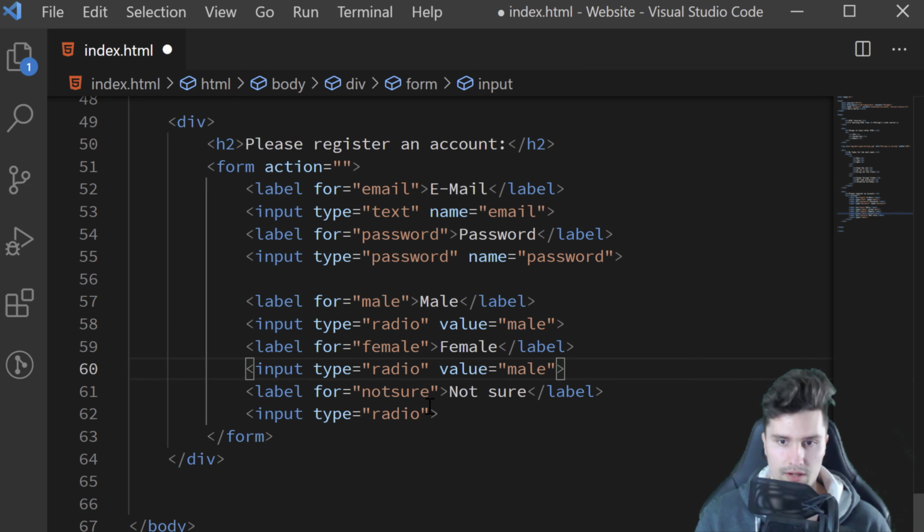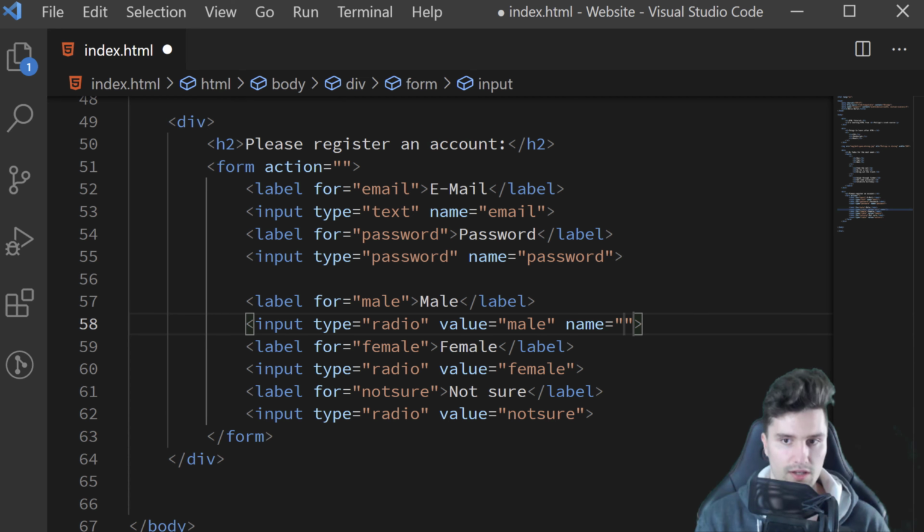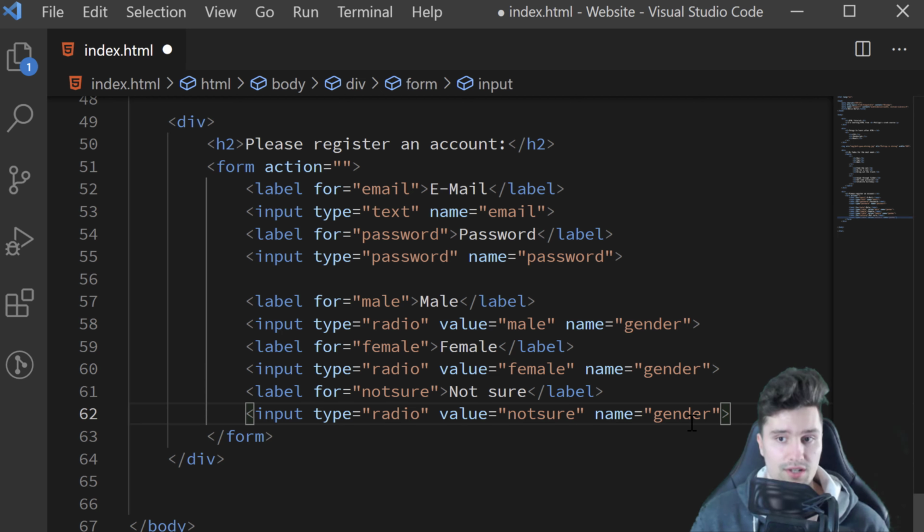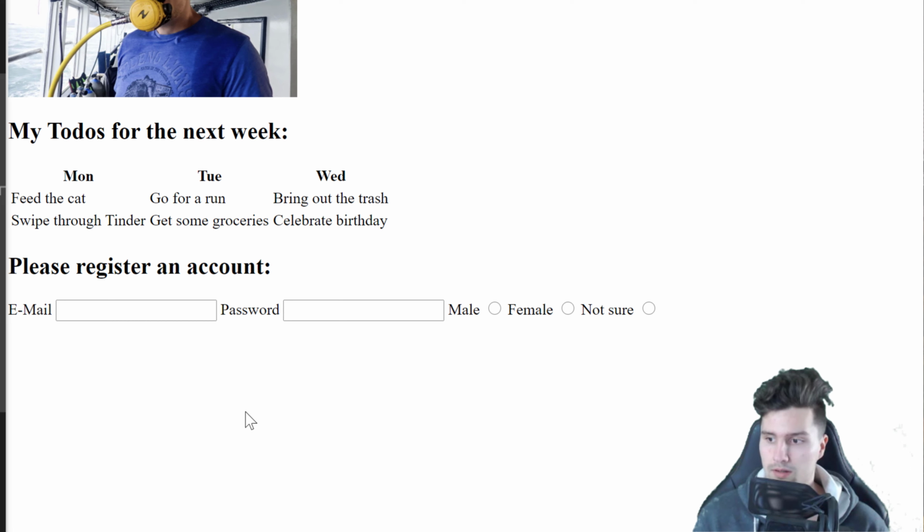You can see we again can choose all of these, but we actually only want to be able to choose one of these. And this is what we can actually achieve with a name attribute. So we can give all of these radio buttons the same name, for example, gender. And if all of these have the same name, the browser knows, okay, these must belong together. So if we hit save, now we can only choose one of these, as you can see. And that is exactly what we want here.